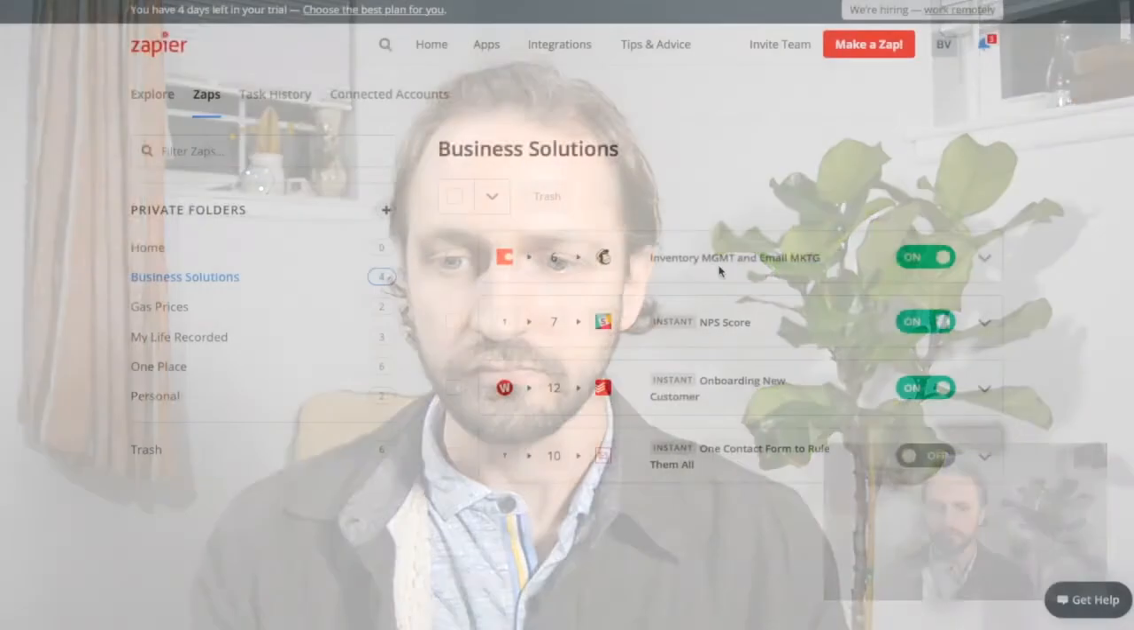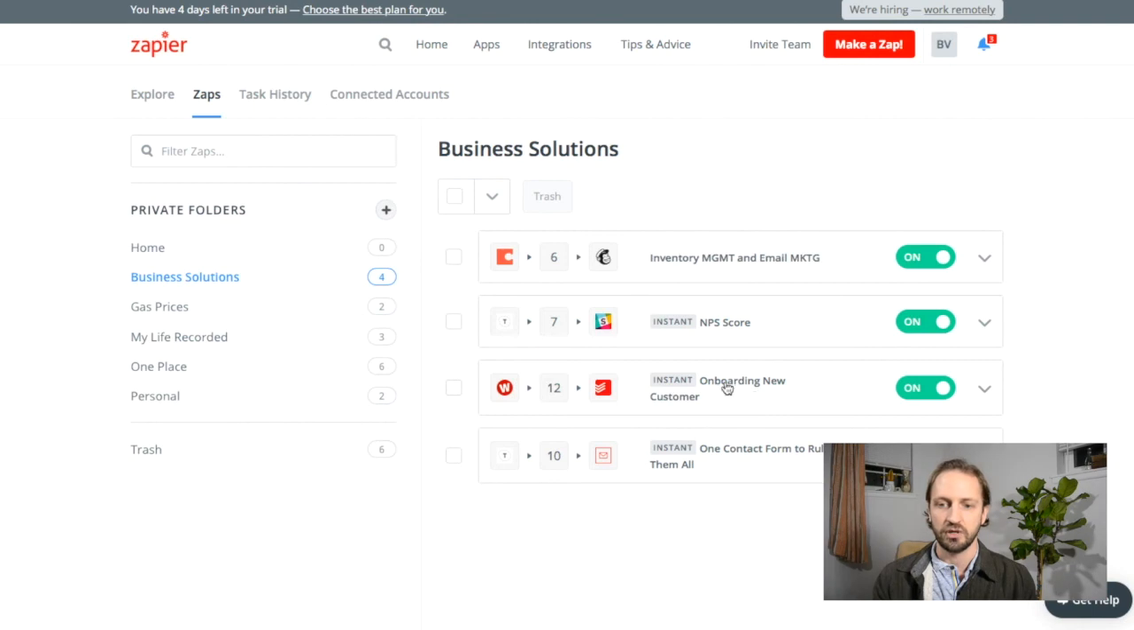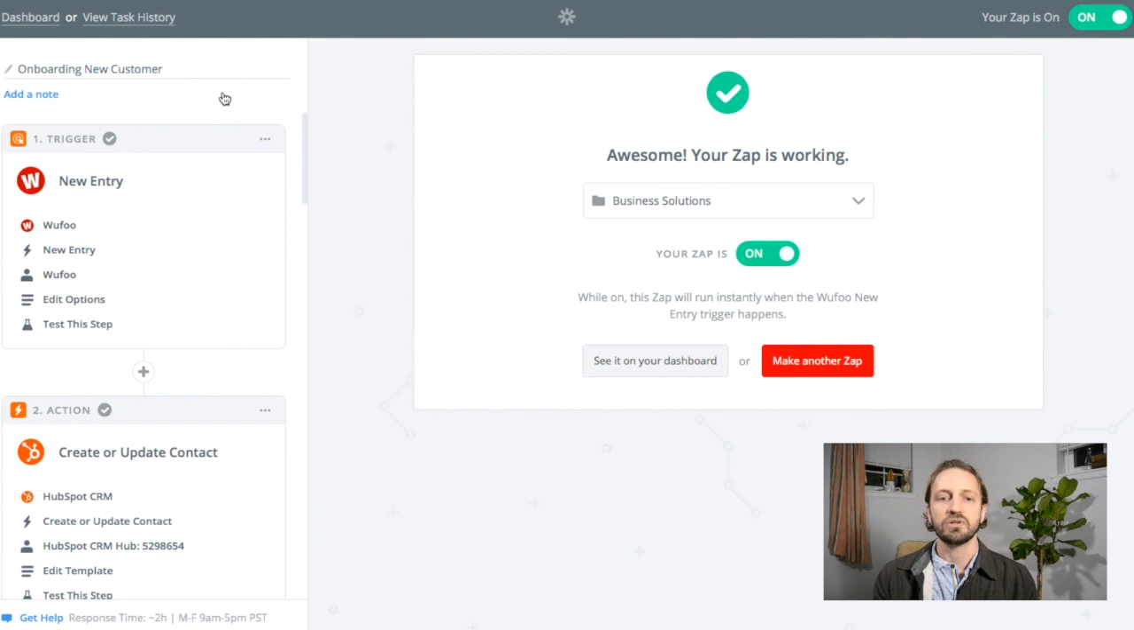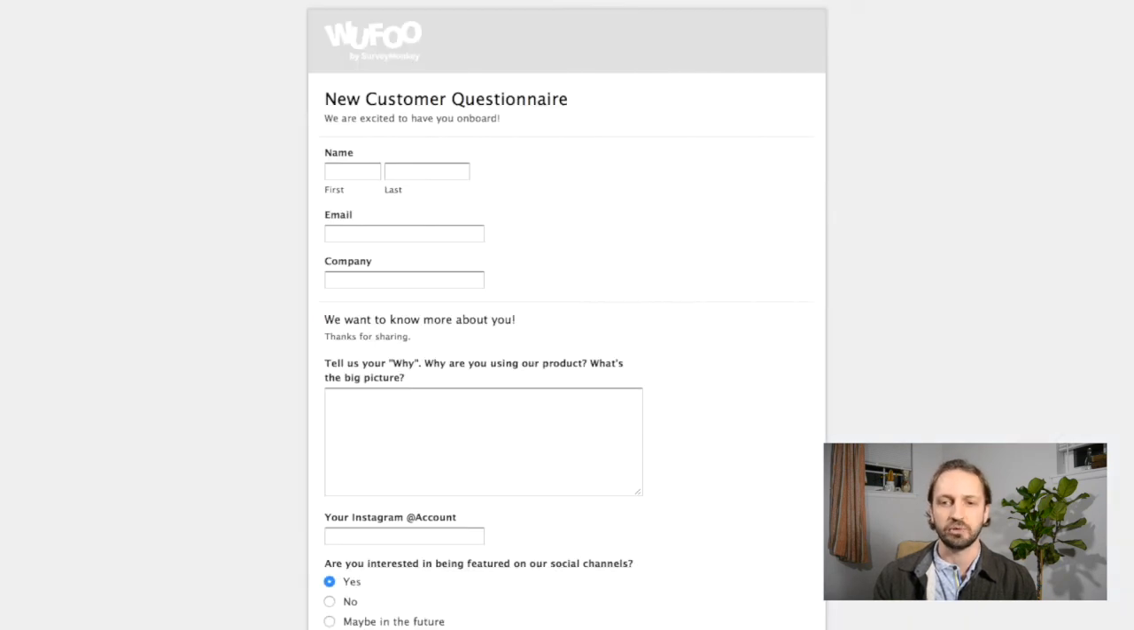For this first part, we'll jump into Zapier and we're going to go to onboarding new customer. And like I said, we create a new customer questionnaire, and we're going to do that in Wufoo. So before we connect that and go any further, we're going to jump over into that form and fill it out as an example. So here it is. The idea again is this is sent to the customer as soon as they close, and they're going to validate and finish a lot of this information. So let's just go ahead and fill out an example here.